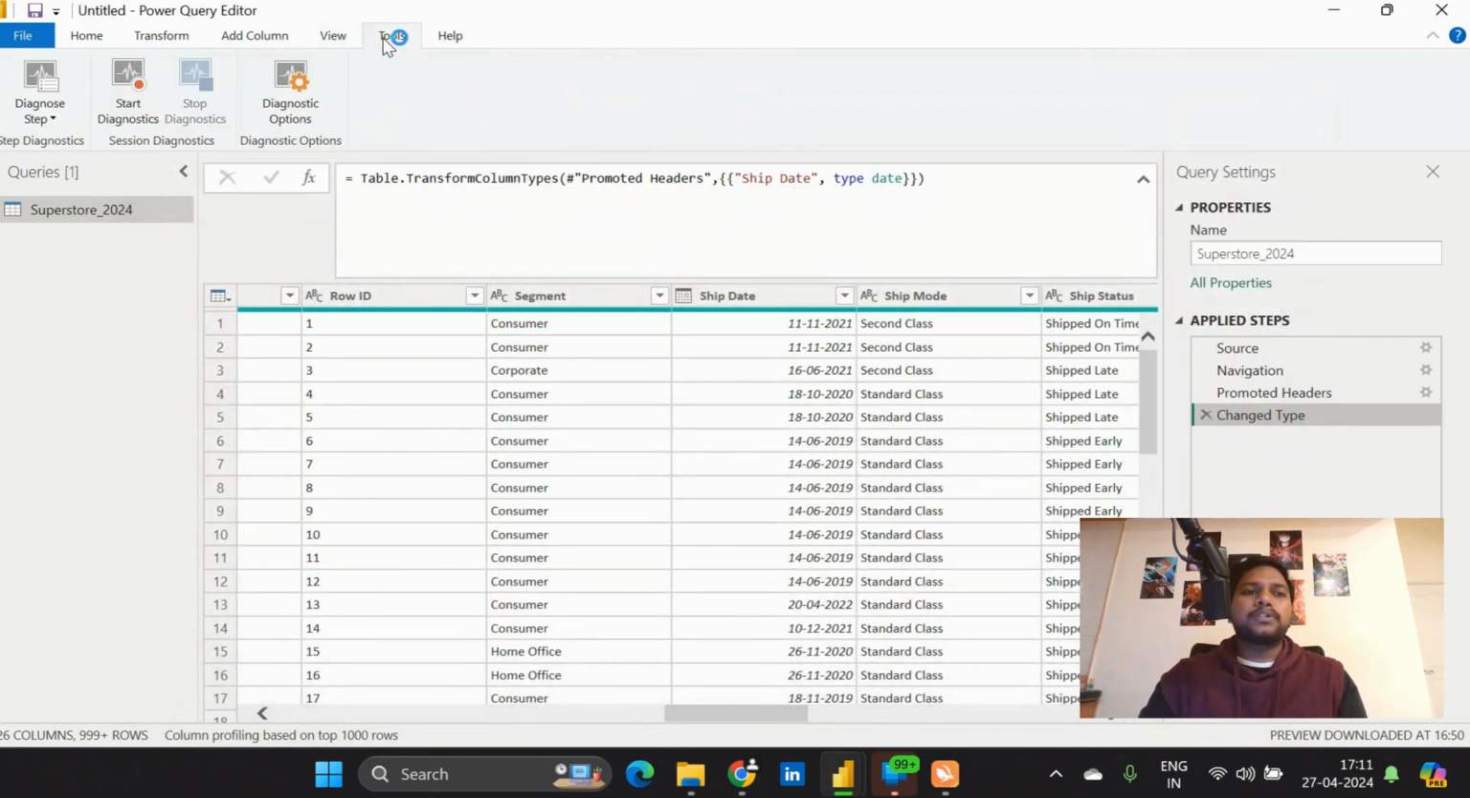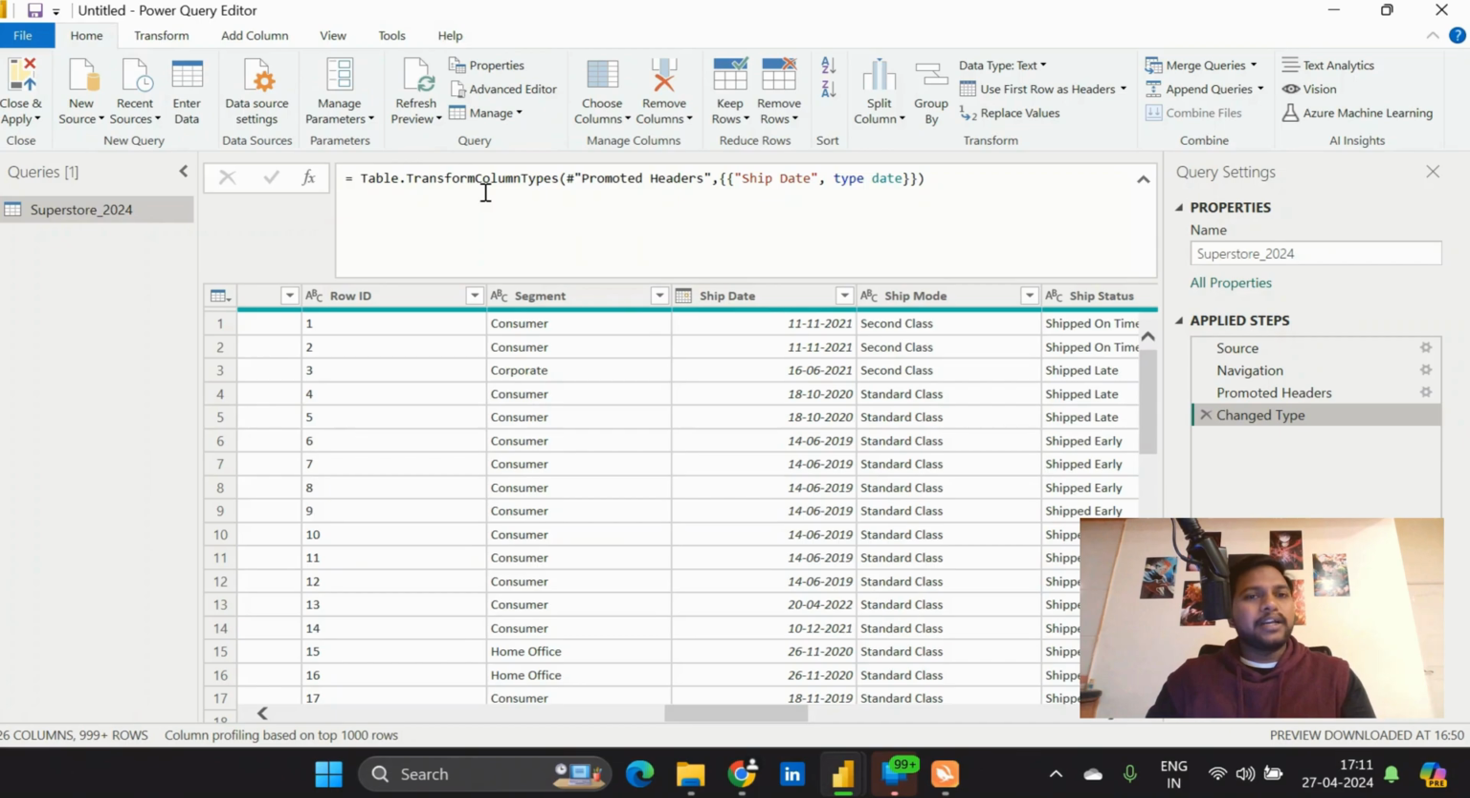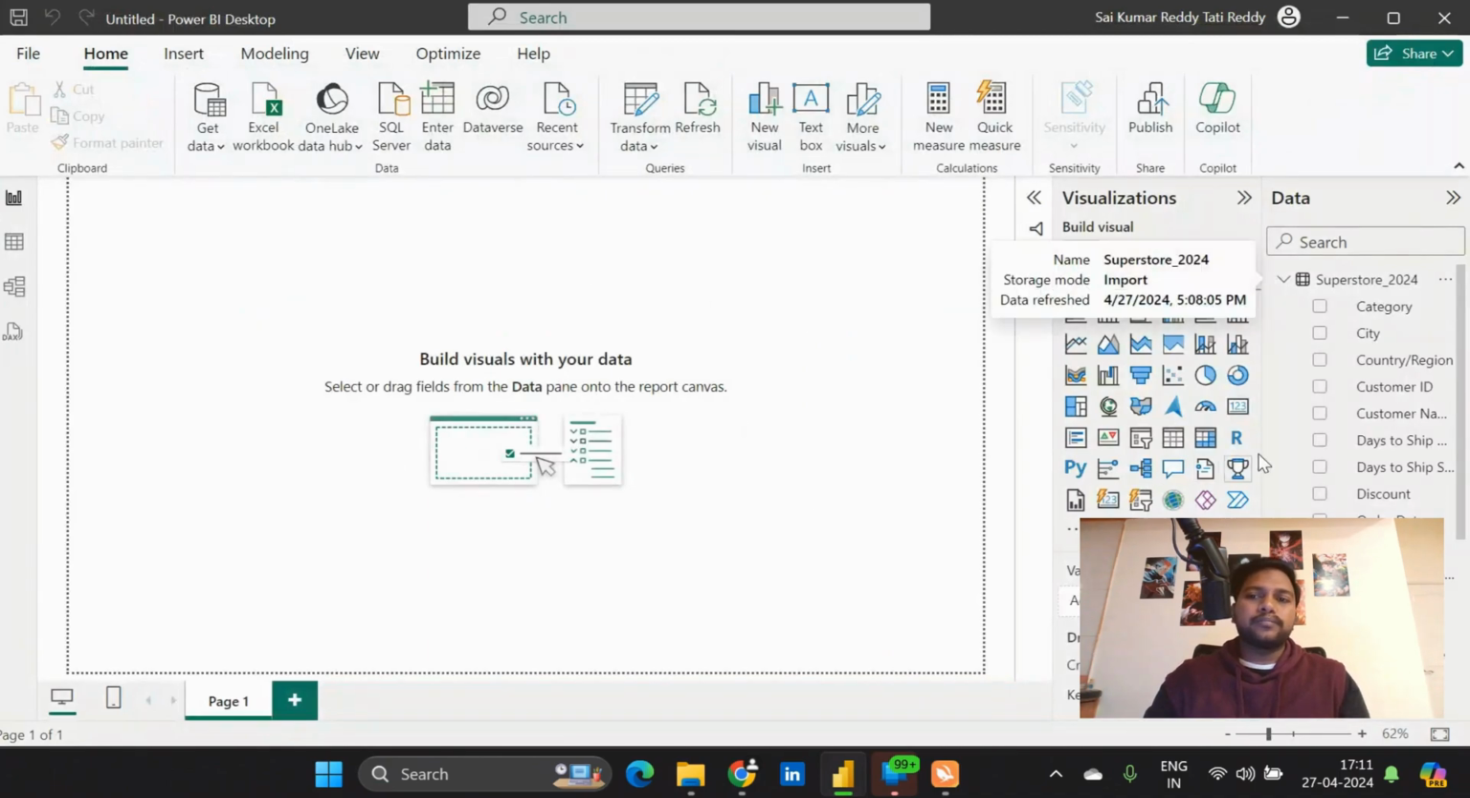Then you have tools. Tools I have not used. This is just a diagnostic setup. And help is here, community guides, everything will be there from Microsoft. That's about this Power Query editor. Once you click on close and apply, the things will apply and it will show here.